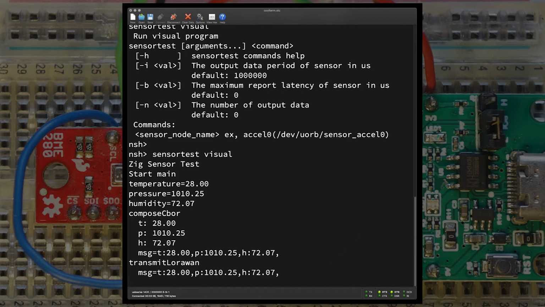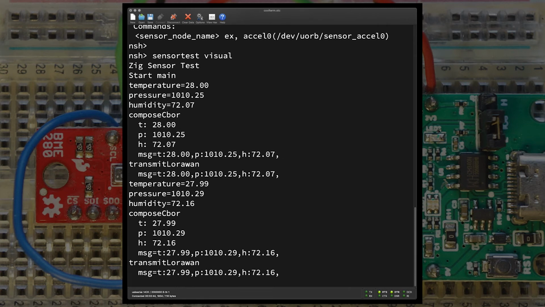This repeats every couple of seconds and runs forever. Once we have integrated the LoRaWAN library, this visual program will transmit sensor data over the LoRaWAN network every few seconds. Yep, the visual program that we created in Blockly runs okay on NuttX. And that was a demo of our visual program in Zig on Pinecone BL602 with Bosch BME280 sensor.